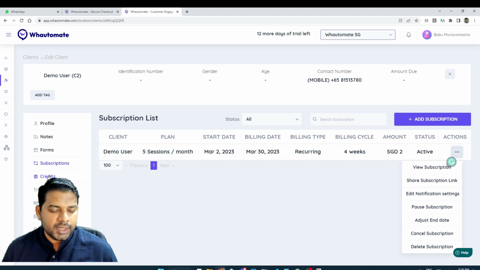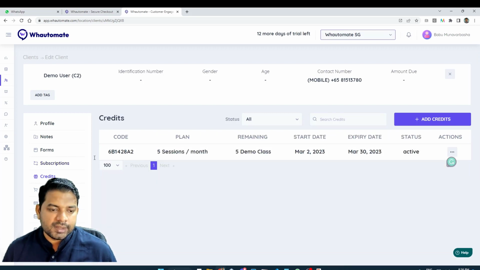And we also have a credits option. Whatever credits that are issued as part of the subscription, all those credits will be available in here. Here we have a couple of options. You have edit credits as well.